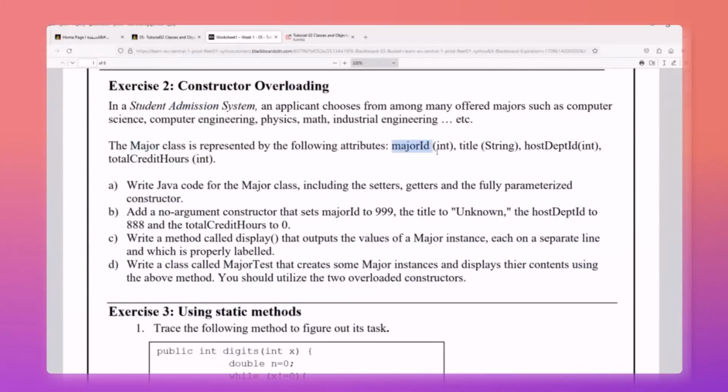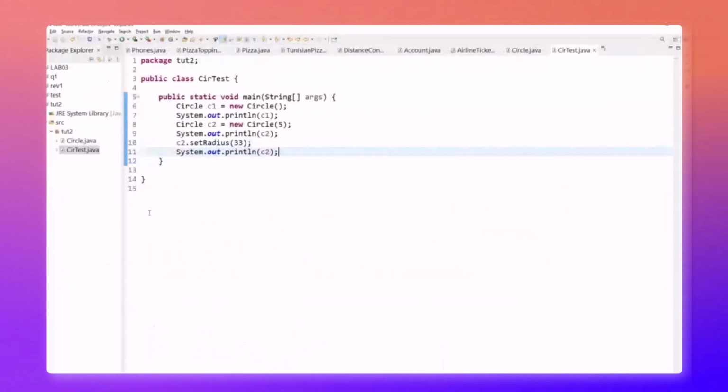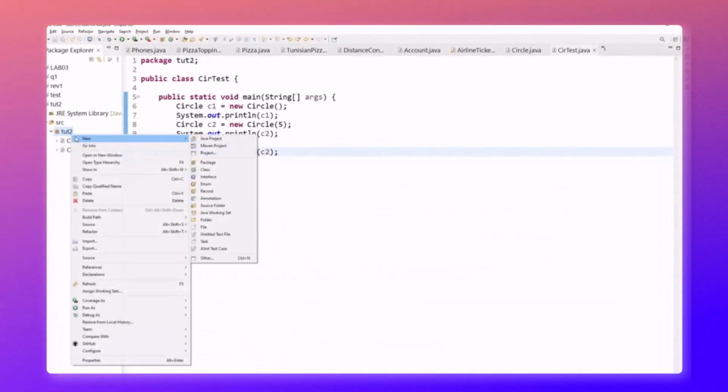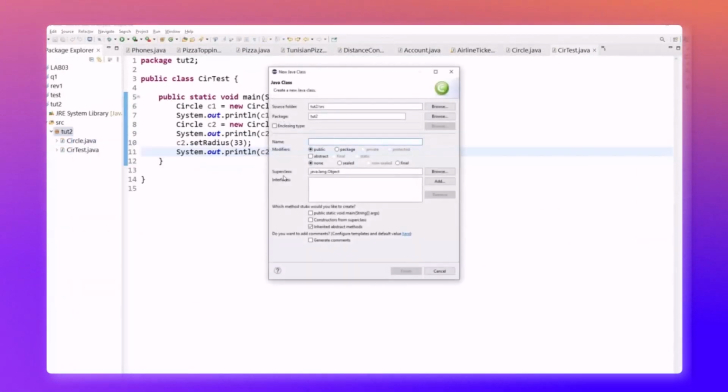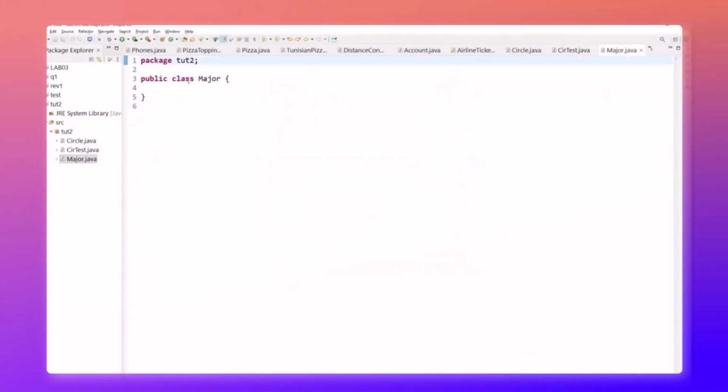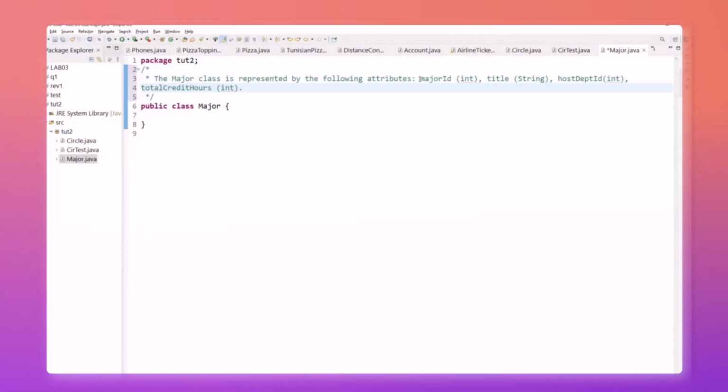Okay, Major has how many attributes? Major ID, which is what? Title, which is what? Host department, which is what? And total credit hours, which is what? So now I just copy this and go and create a class called Major. I did not read the remaining parts, but I'll come back later. Major, and this is a class. I will put these things here as a comment. You understand what I'm doing, right?